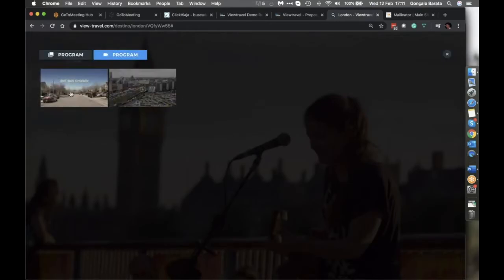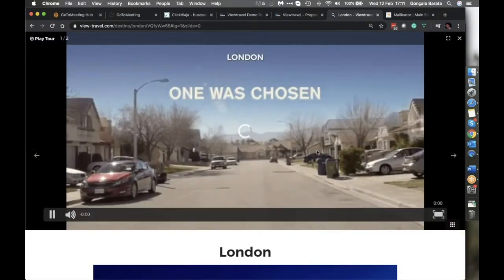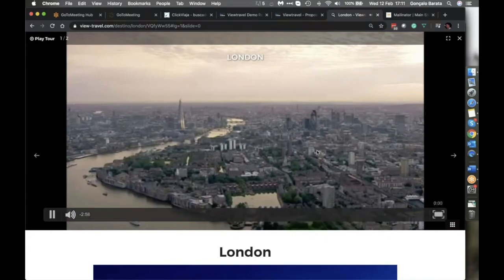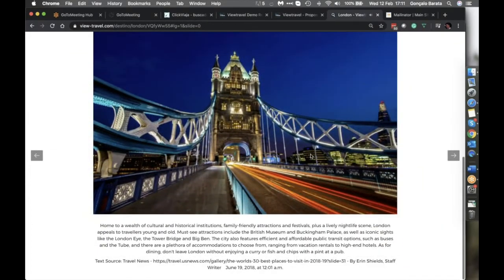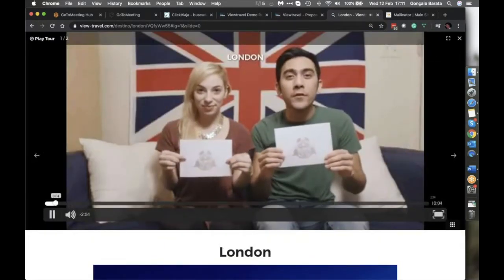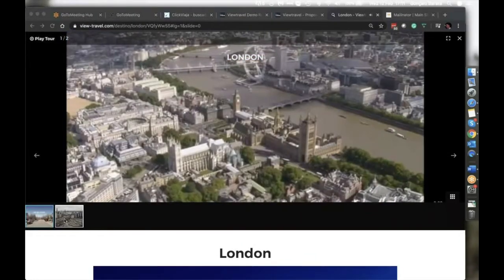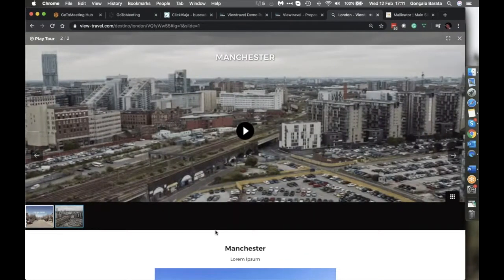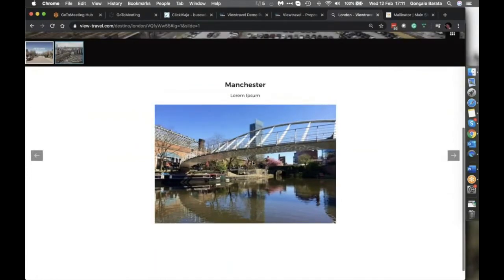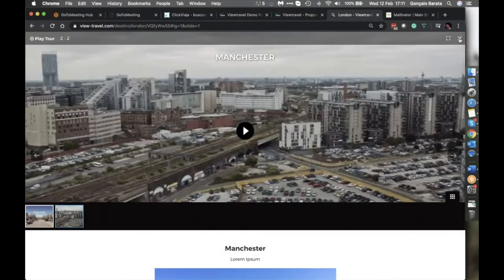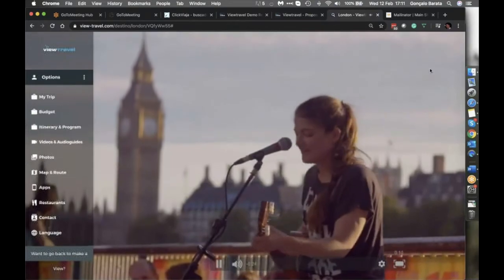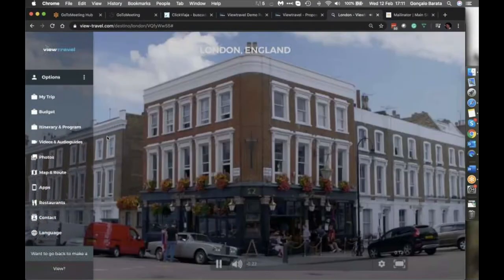And here at the program area, you can always click and see videos. And again, if you click here, you have Manchester Lorem Ipsum with a photo. Great.